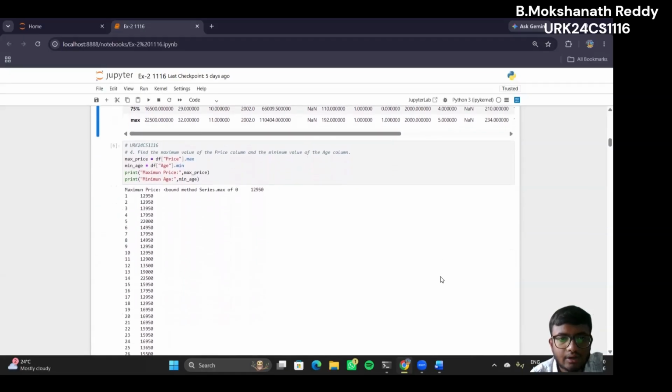And next question, we have to find the maximum value of the price column and the minimum value of the age column. See, we give max price equal to df, in the sense data frame, and we write price dot max. Max is maximum, and for minimum age we give the data frame age and min. We just have to print the maximum price and minimum age.